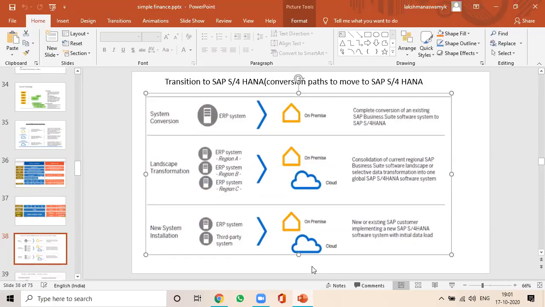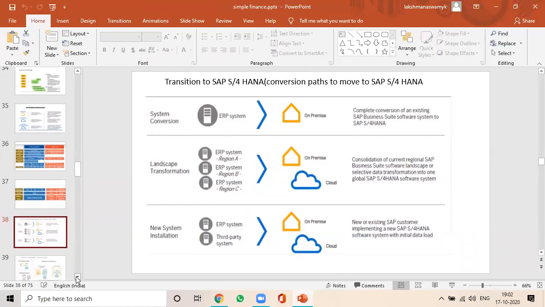Brownfield implementation means we are upgrading our versions to SAP S/4HANA. So currently we are SAP customers. We are using SAP ECC 6.0, some other database. Now we are going to convert our total systems into SAP S/4HANA systems. It is nothing but migration, right? Migration projects. So brownfield implementation is nothing but your migration process or migration projects.